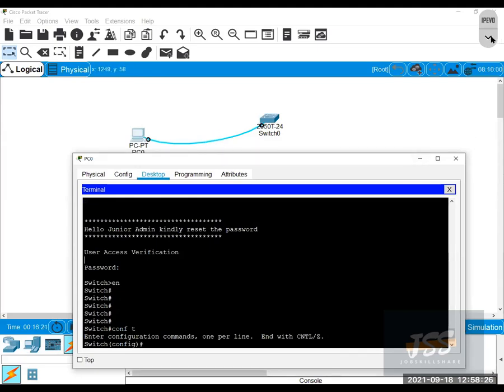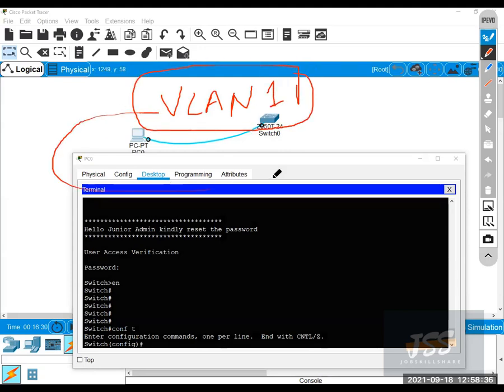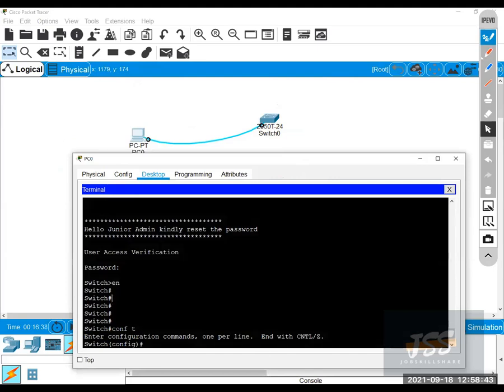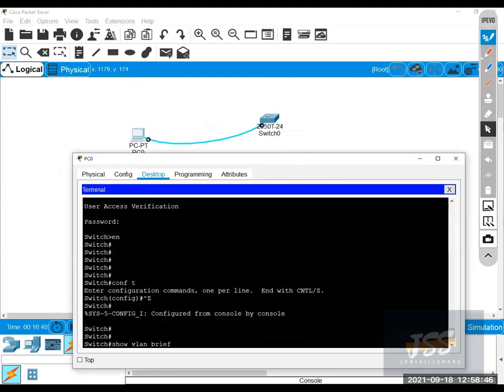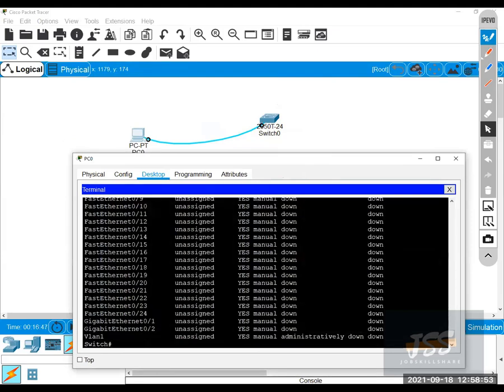I talked about this in Network Pro as well. We have VLAN 1 by default, and this is the interface where you are going to assign the IP if you want to access this device. So very quickly, first check show vlan brief. We have VLAN 1. Show ip interface brief. We can see VLAN 1 is there, but it is unassigned and administratively down. So we have to assign the IP to this VLAN 1.